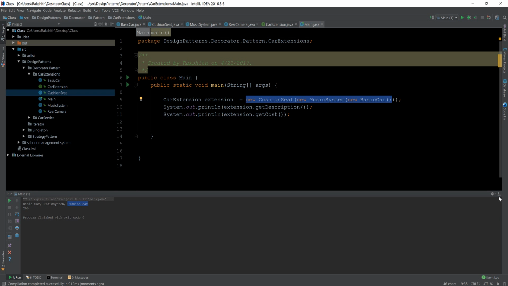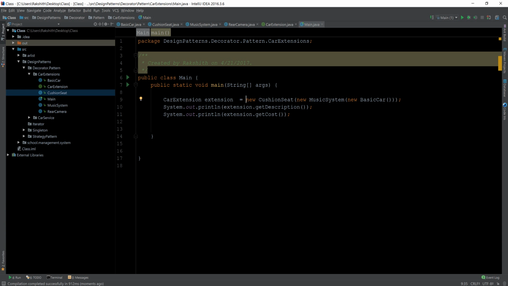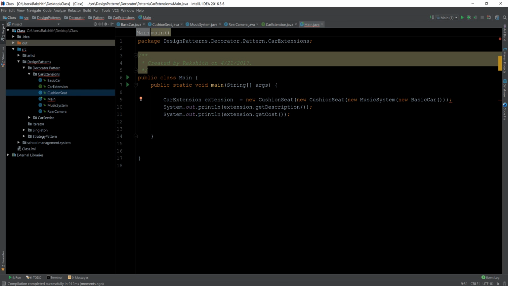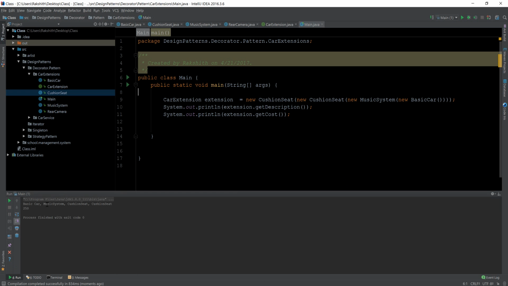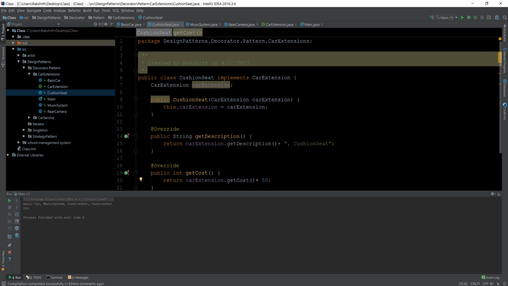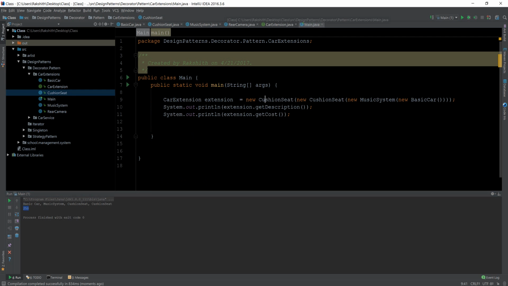So that is the second thing you should notice. And the third thing is, you can wrap it up with as many classes as you want, as long as that class requires an object of car extension, you're good. Now if I run this, it's going to have a music system, a cushion seat with a cushion seat. It's just added $250. If you notice why it's adding, it's because we are doing the same thing here: we are getting the cost and then adding $50 of the current class, which is cushion seat. That's why it went from 200 to 250. So that is one more thing.